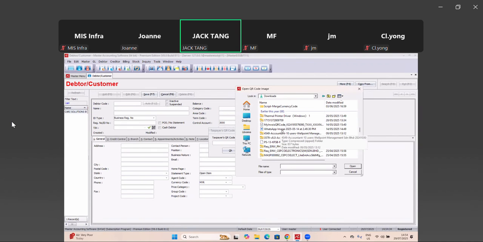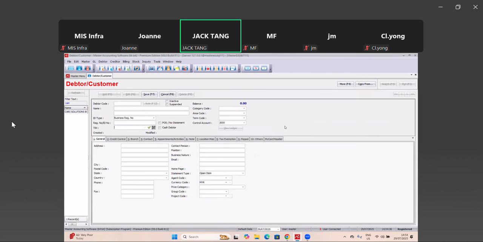Wait a moment. Okay, my invoice QR. Okay, I have this QR. When you load it, it will come in automatically, and all the detailed information will come in. That is called a taxpayer QR. If a customer gives you the taxpayer QR, you can scan it or ask them to send the file to you. You just load the picture only.